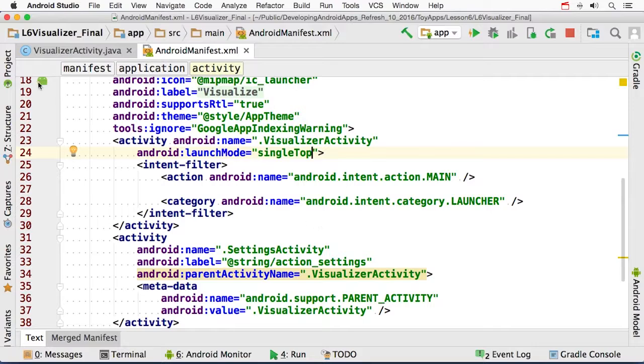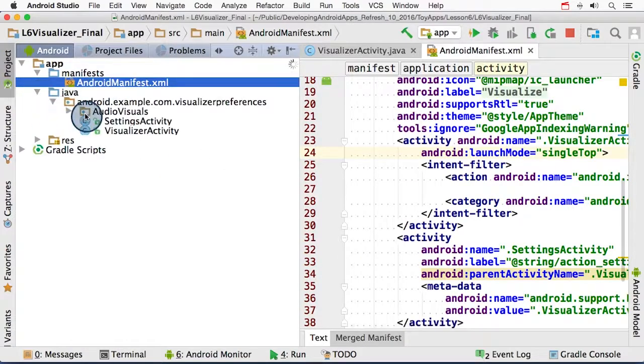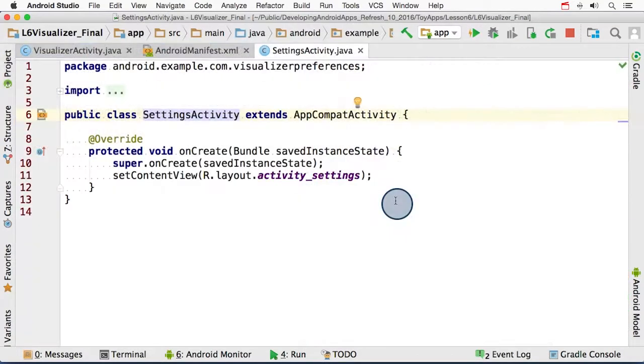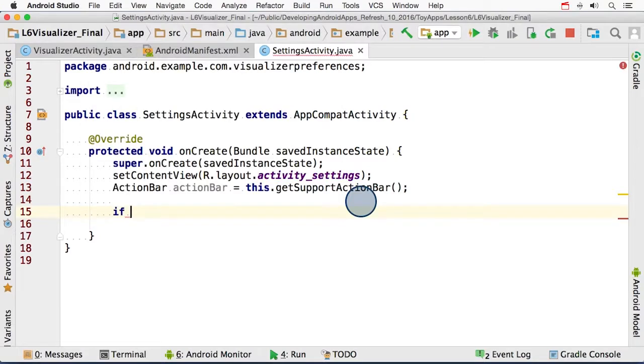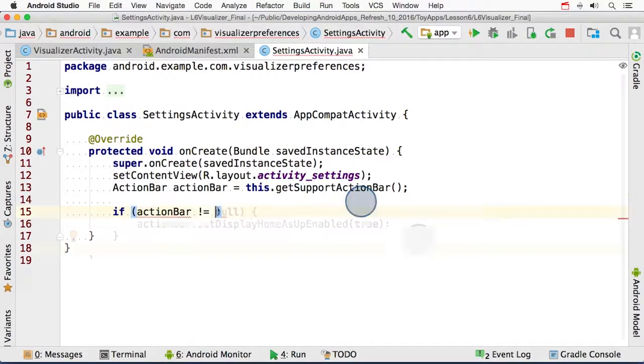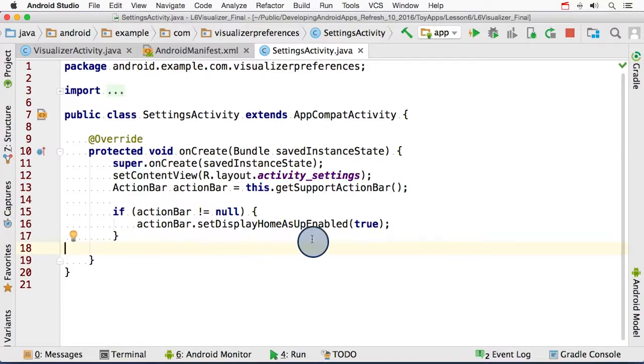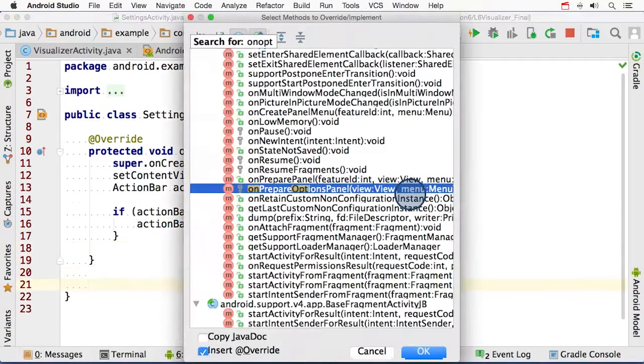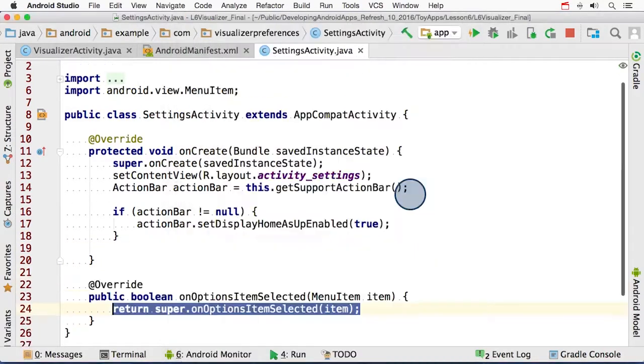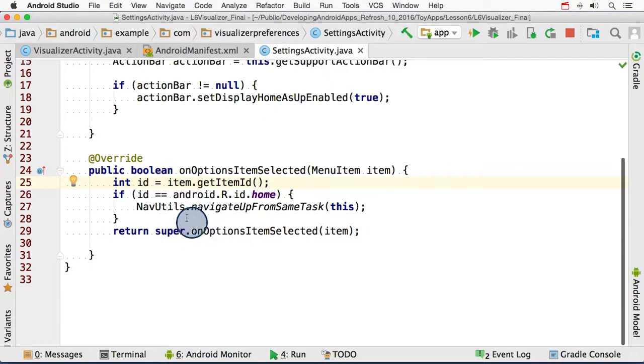Finally, there are a few more changes that I'm going to make in settings activity itself. I'm going to override the back button so that it looks like an up button, and so that it goes back to the main visualizer parent activity and does not exit the app. To do that, I will get the action bar, and then if the action bar is not equal to null, I'll set display home as up enabled. I'm also going to override the settings menu here to get the ID, check if they press the home button, and then navigate them up.